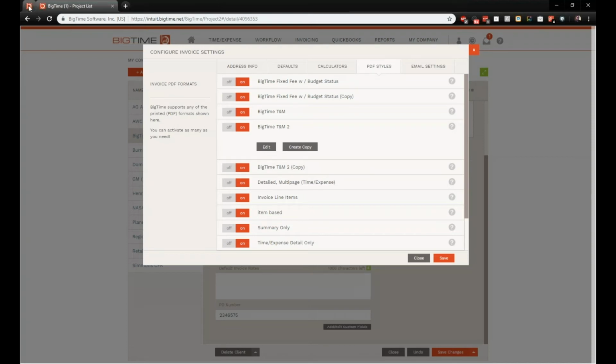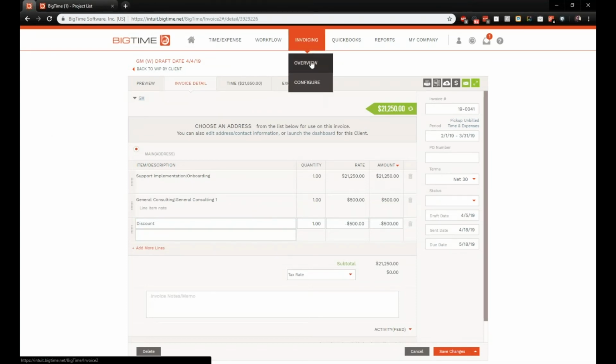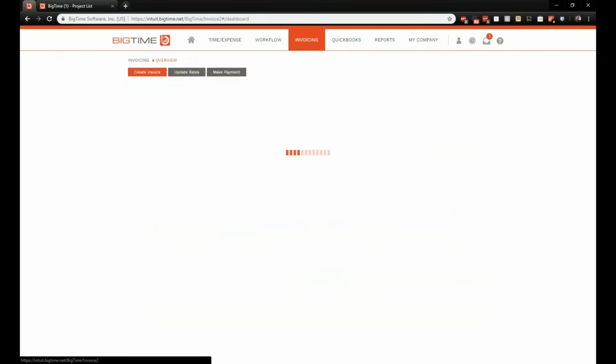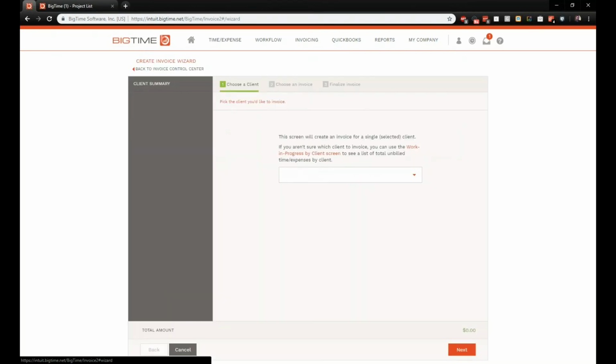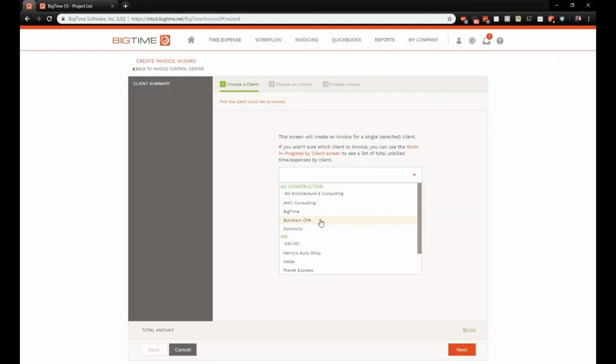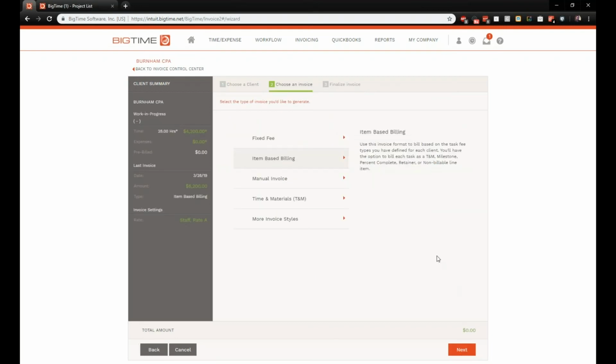Okay, so looking back at the invoice here, let's go ahead and jump back to the invoicing overview. That was a T&M invoice. Now let's take a look at creating a fixed fee invoice. I'm just going to go ahead and hit create invoice up in the top left. Here you would then choose your client. Choose fixed fee.